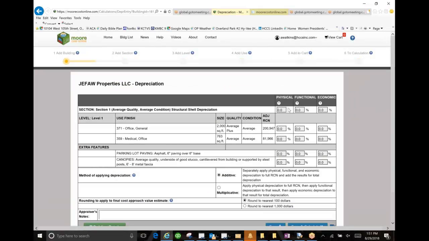On the depreciation entry page, each section is listed with the uses that are assigned to each of its levels. You may enter physical, functional, and/or economic depreciation for each section, shell structure, and use. In this example, the building was recently remodeled, so the depreciation for the use is lower than might be expected. Extra features can also be depreciated independently.